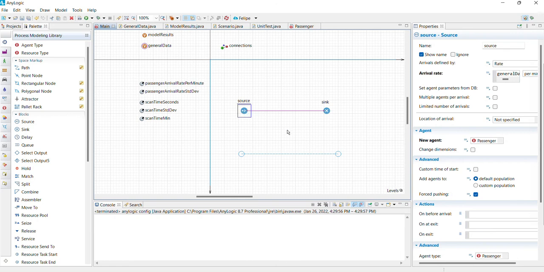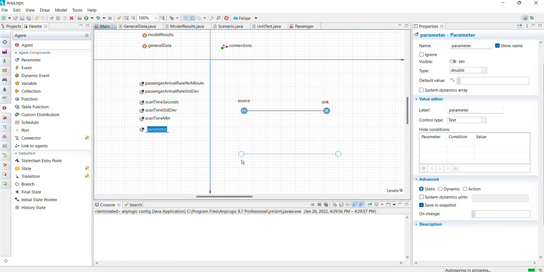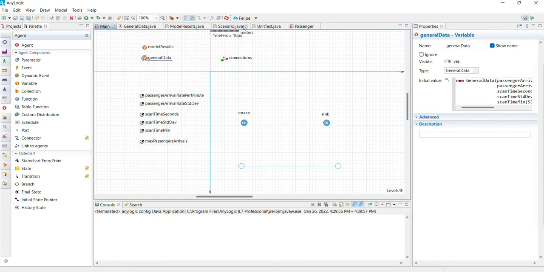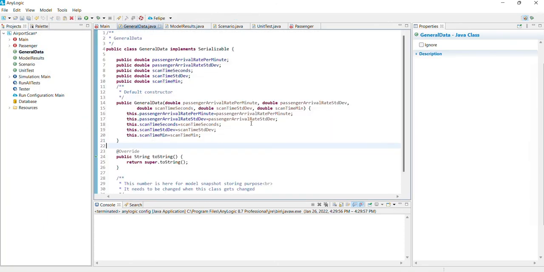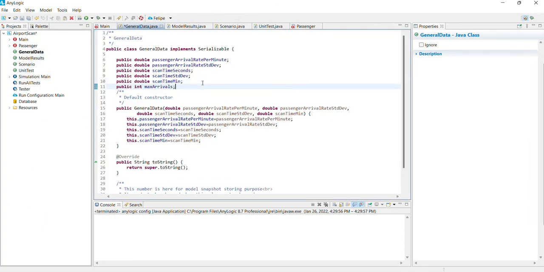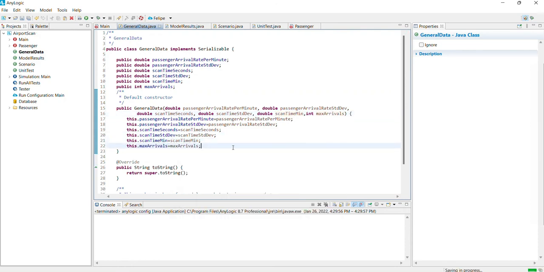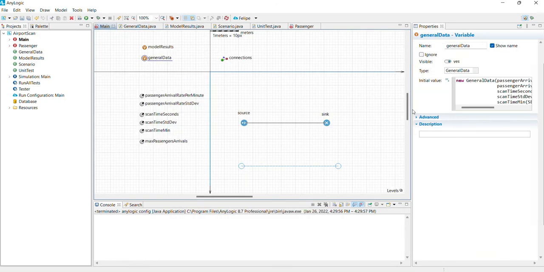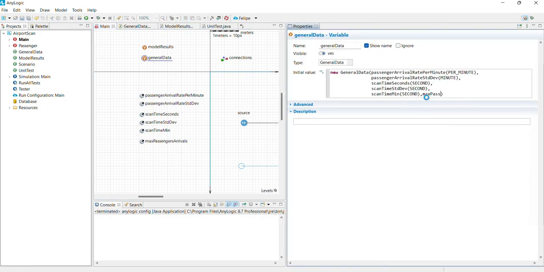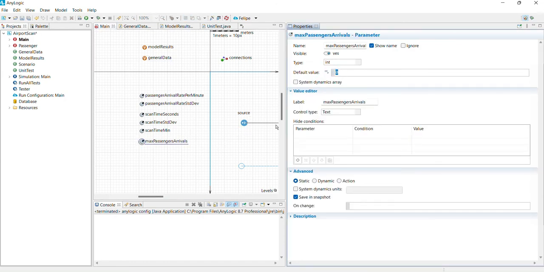So what I want to use is the limited number of arrivals. Let's add a new parameter here called max passenger arrivals, and let's make it 0 if it's unlimited and anything else if it's not unlimited. So we'll add that to our general data object, and there you go. Now we will need to generate this with an additional parameter. The default is 0.